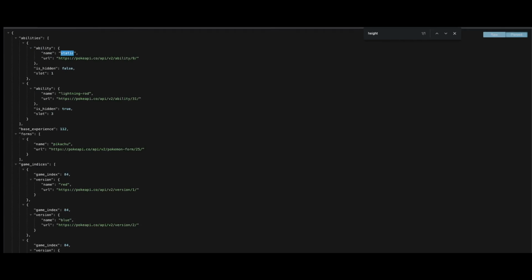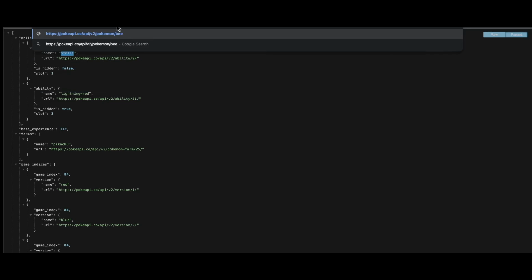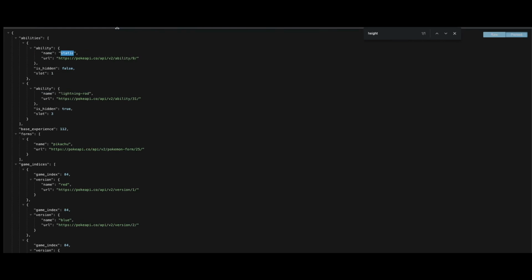And as you can see, we were passing Pikachu, which was a valid Pokemon. But let's say, for example, if I were to pass, I don't know, let's say bees, like that, and I hit enter, it returns a not found string. So it's not even returning an array or JSON, it's just returning this string. So we need to be able to handle this special case.